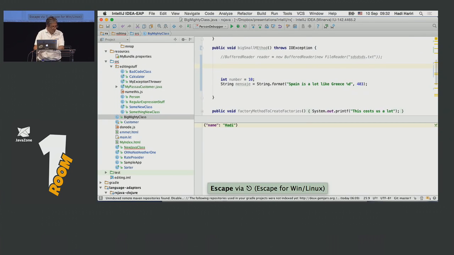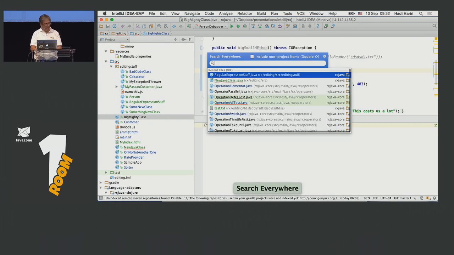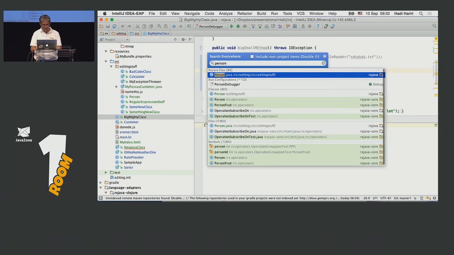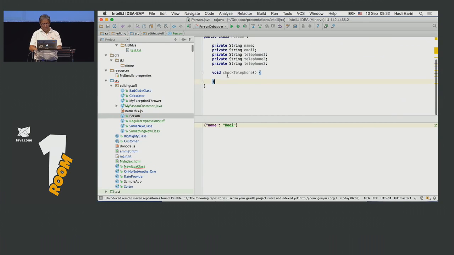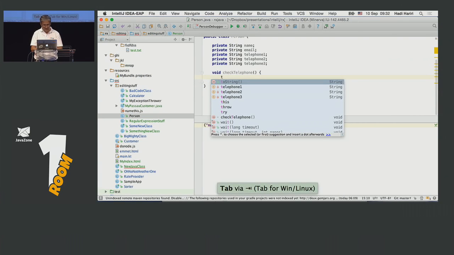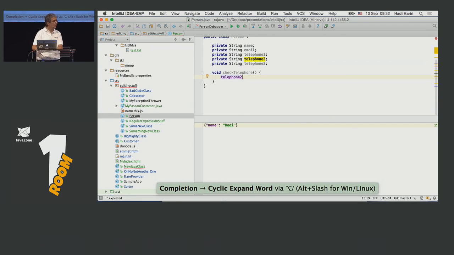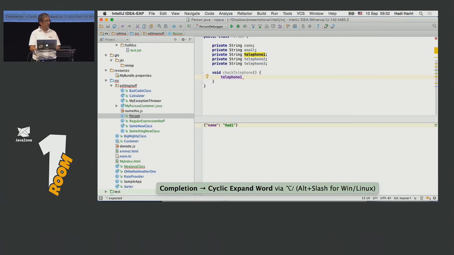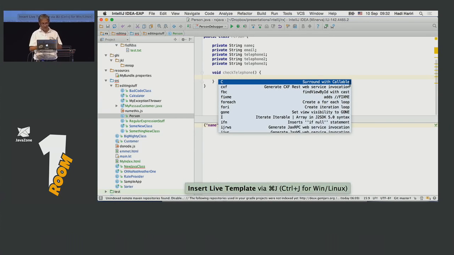Okay, what else? Hippie completion. How many of you have heard of hippie completion? So, if I type T and then press hippie completion, it will loop through all of the things that match that T. If I write teller, it's going to do the same thing, going through each of the different ones, and that's with Alt-slash. Of course, there's also templates.